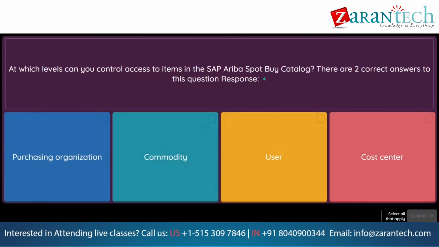Question: at which levels can you control access to items in the SAP Ariba Spot Buy catalog? There are 2 correct answers to this question. Response: Option 1, purchasing organization. Option 2, commodity. Option 3, user. Option 4, cost center.